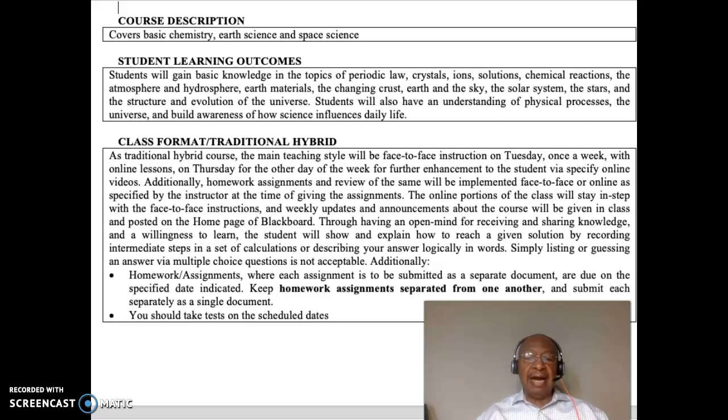As a traditional hybrid course, the main teaching style will be face-to-face instruction on Tuesday, once a week, with online lessons on Thursday for the other day of the week, for further enhancement to the student via specific online videos. Additionally, homework assignments and review of the same will be implemented face-to-face or online as specified by the instructor at the time of giving the assignments.